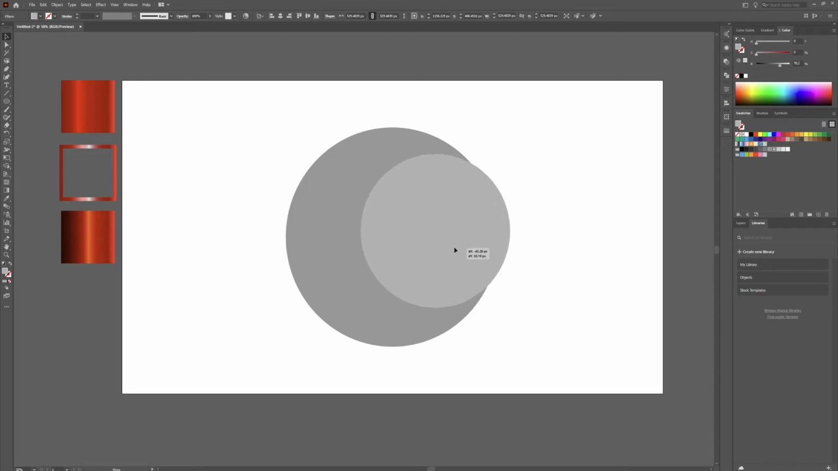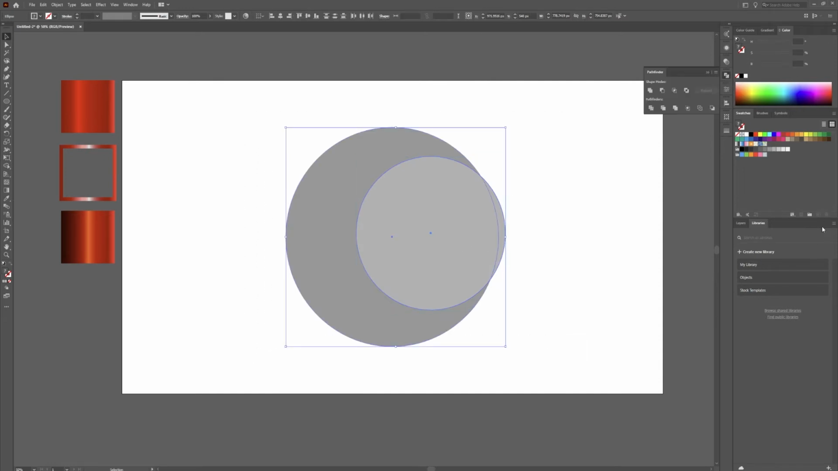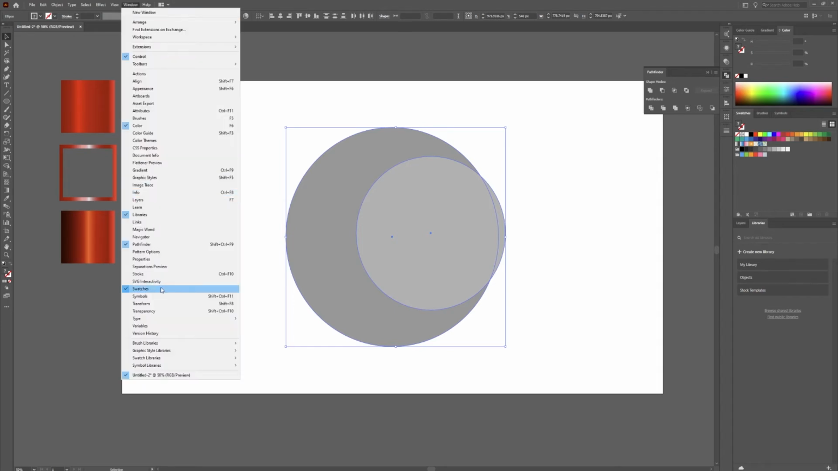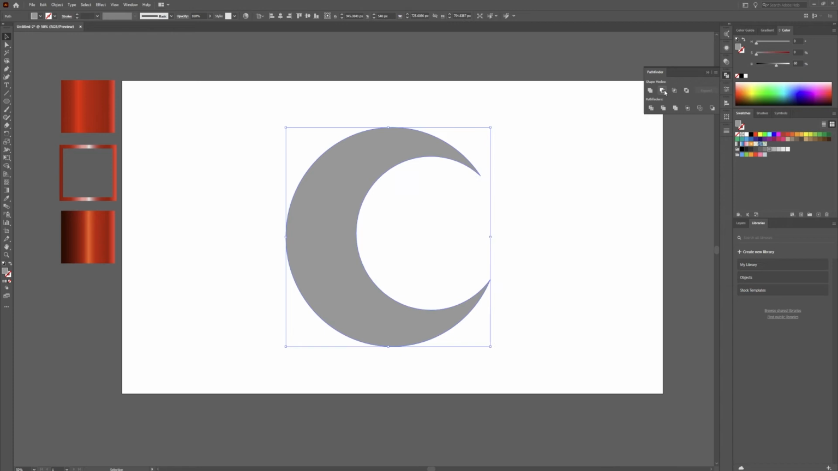Probably, let's do there. Now select both of these, go over to your Pathfinder tool. It might be over here in a tab somewhere. And if it's not in one of these panels, then go to Window, go down to Pathfinder. We're going to hit the minus front. So that one's done. We're going to lock this layer just so we don't accidentally click on it. It makes it a little easier to work.